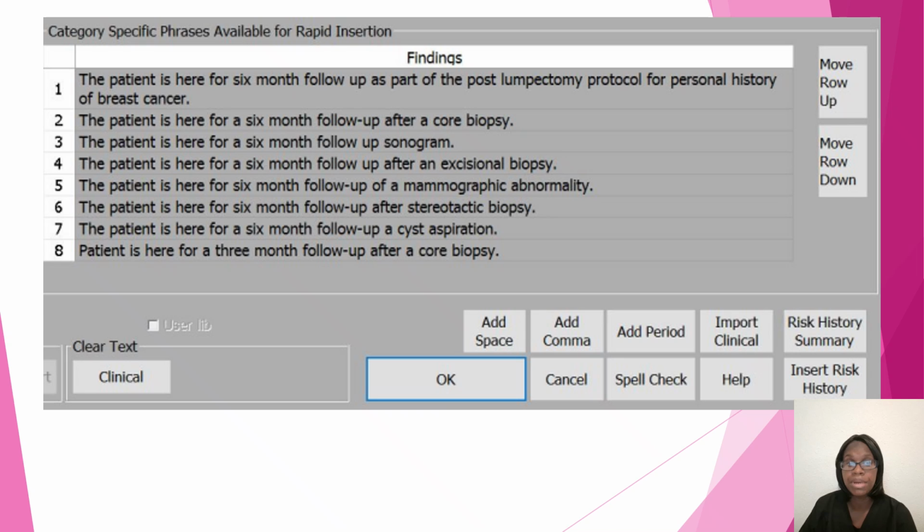But you also can put in your 6-month follow-up. The reasons why is because of a core biopsy, they need another ultrasound, mammography abnormality, or a stereotactic biopsy that they had 6 months ago. This is just a follow-up.